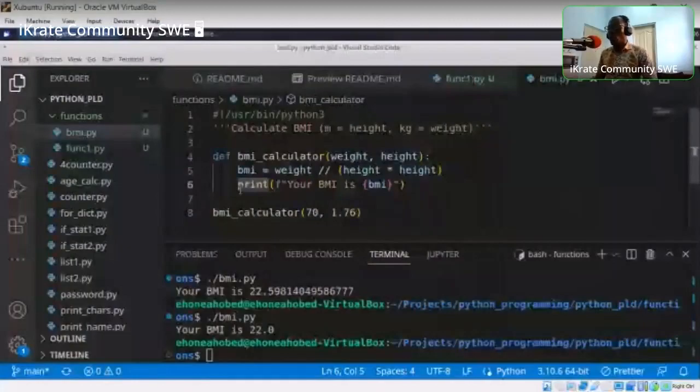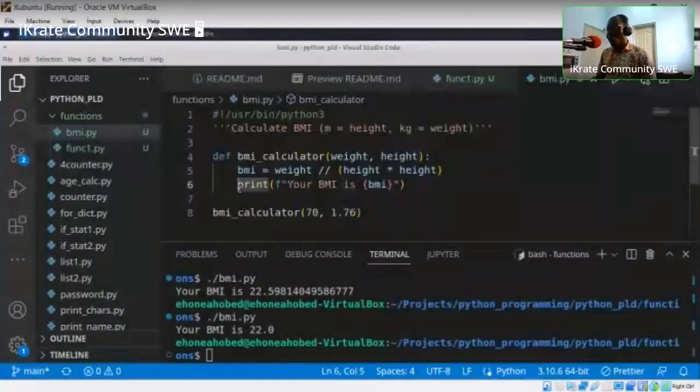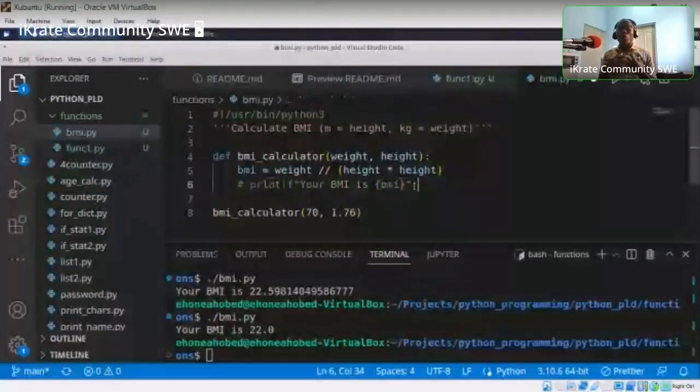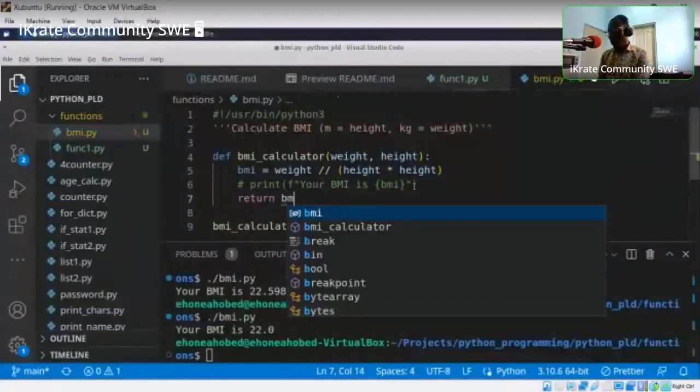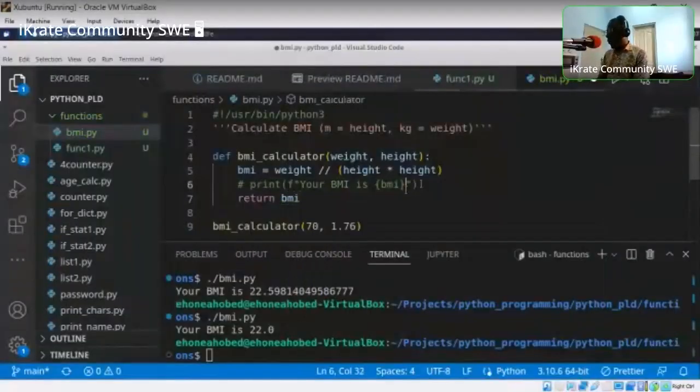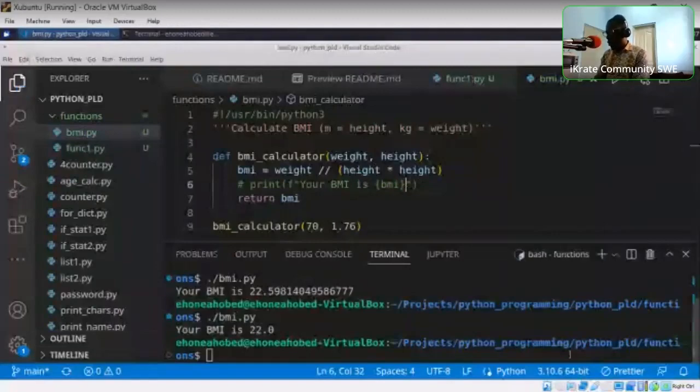So what I'm saying is that, when you get the name, don't shout it. Return the name to me. I will decide what I want to do with it. So in programming, we use the keyword return. Return BMI. If I run this, just to show you the difference, let me run this.